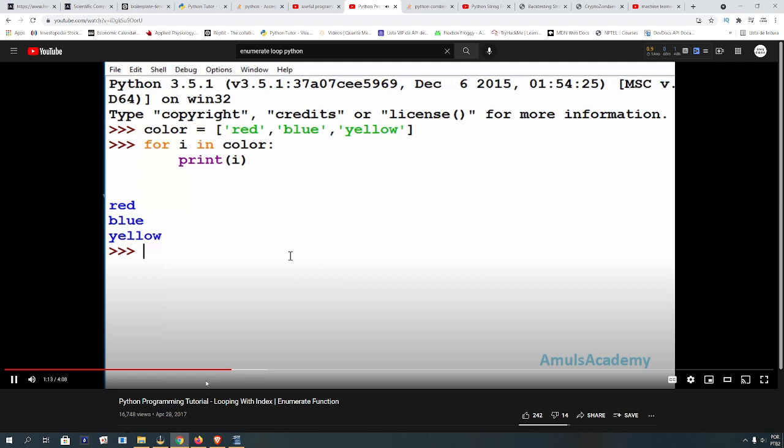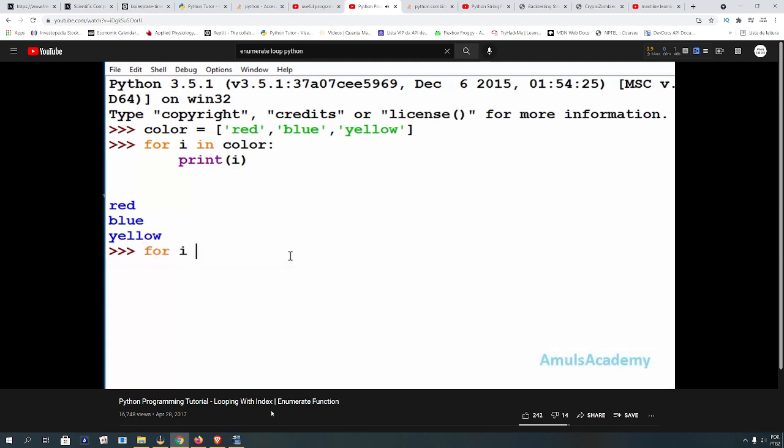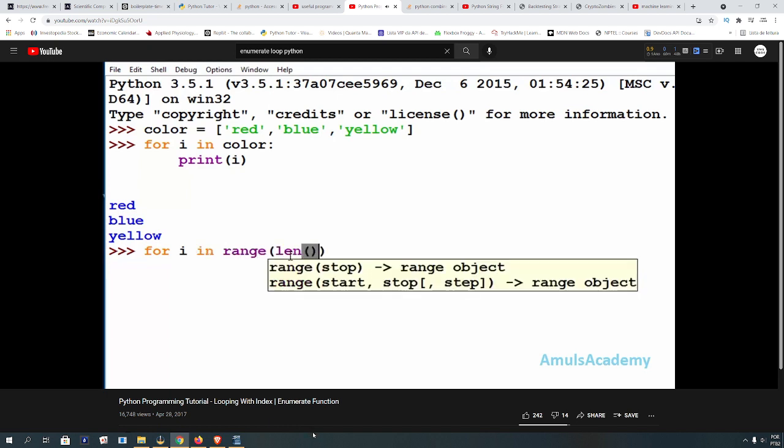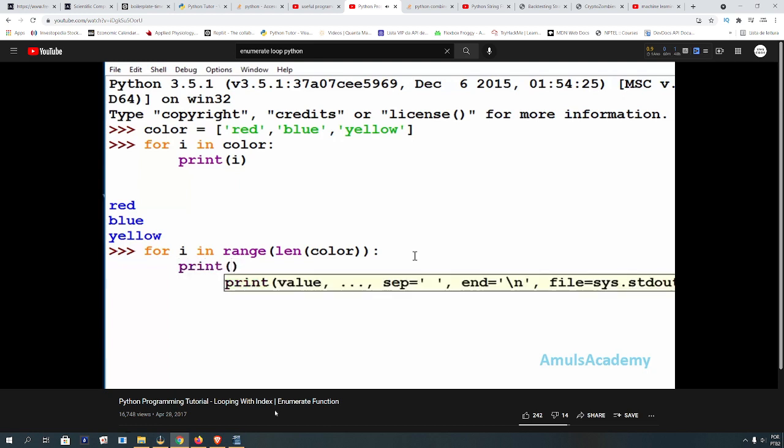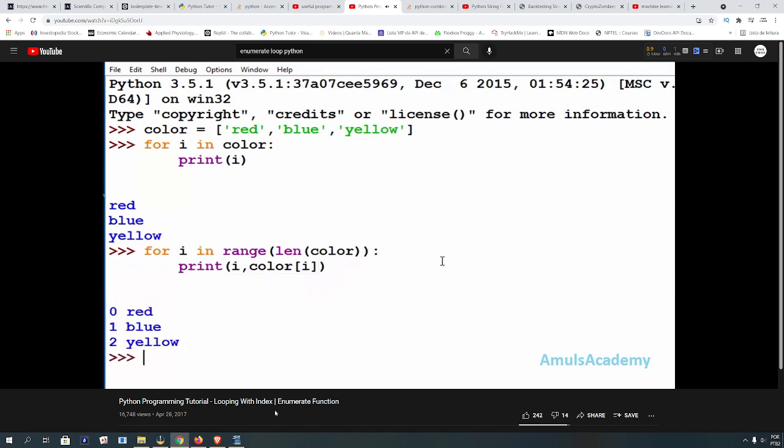To print both index and values we need to use the length function, that is for i in range(len(color)). Now the length of color gives an integer value, that is 3. So the range function will give the output as 0, 1, 2. So we can print the value as well as the index by using this. Just like this, print here i and color of i. And here we can see 0 red, 1 blue, 2 yellow.